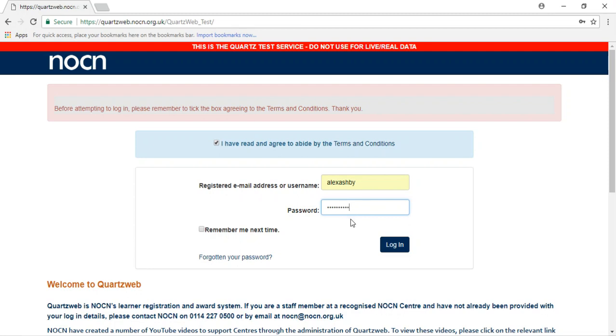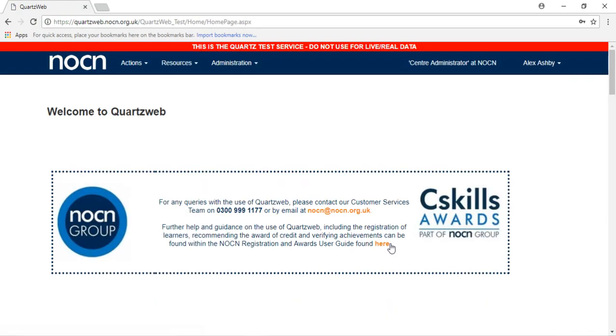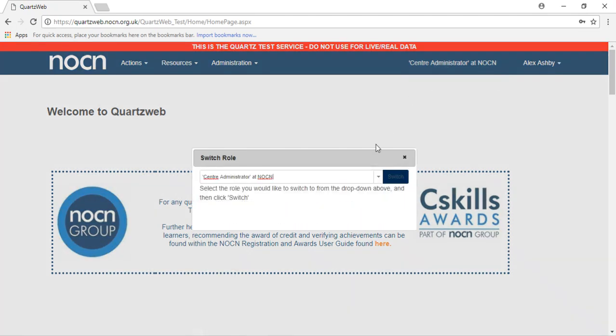If you have forgotten your password, then click on the Forgotten Your Password link. An email will be provided with a link to reset your password. If you have more than one role at the centre, you will need to select the relevant role from the top right-hand corner.